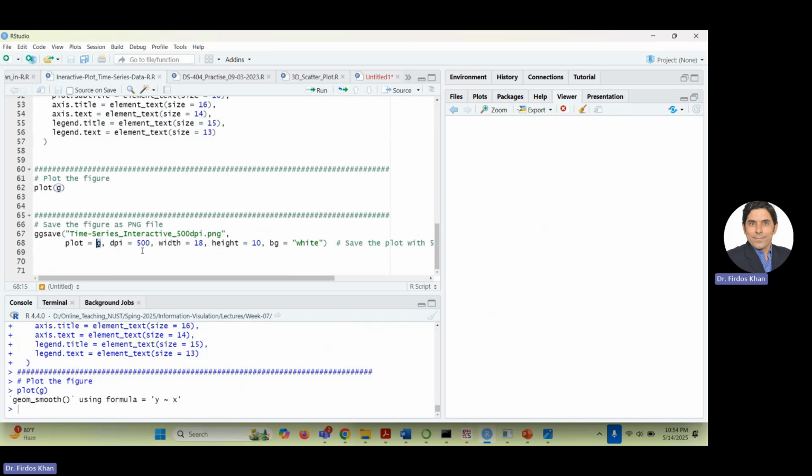This is the plot name, which the plot will be saved with. And then DPI is the most important thing in saving plots, because when you are submitting your research paper to a journal, they will ask you to provide the figure in high resolution, that is at least 300 DPI. Width is this one, height is this one. This is up to you.